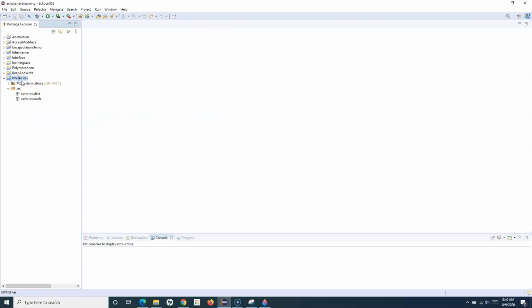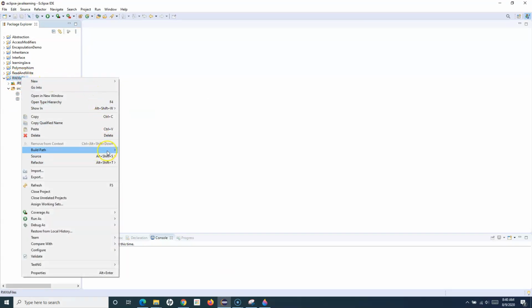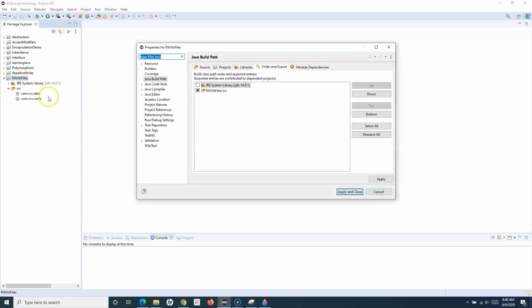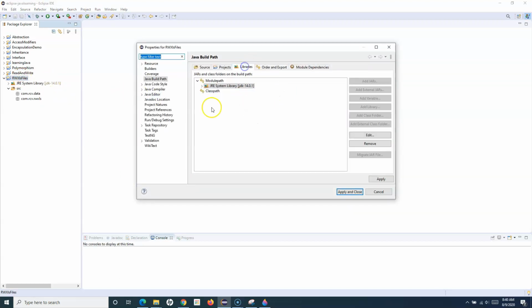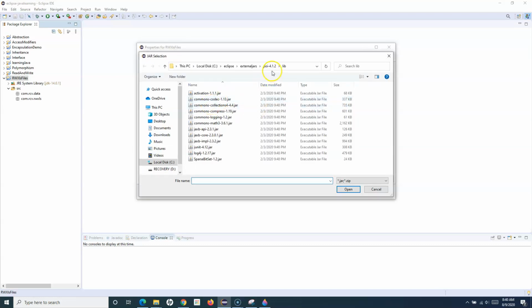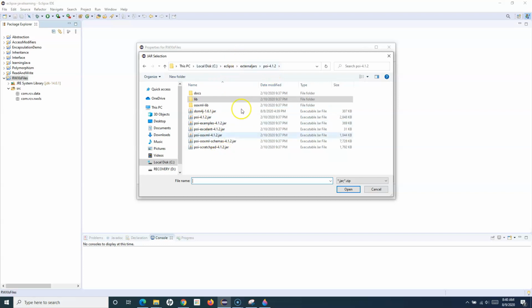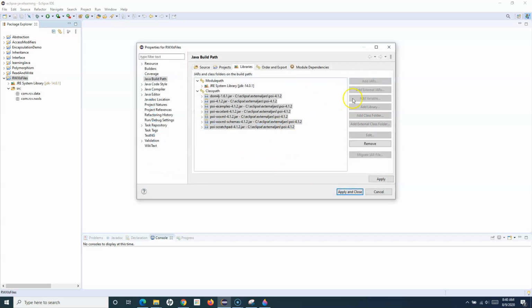So in the project, in order to use the Apache POI library, we first have to configure the build path or import these jars, right? So what we'll do is we'll go to libraries, class path, add external jars, and in the external jars, we'll just go to that particular folder and select the jars that are there.